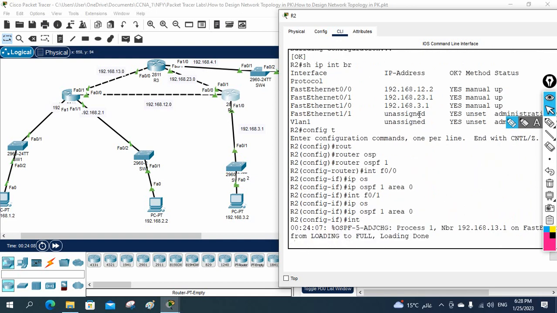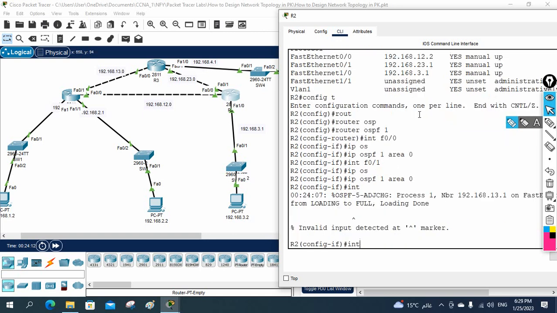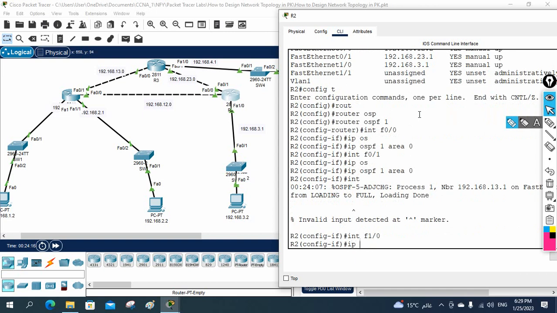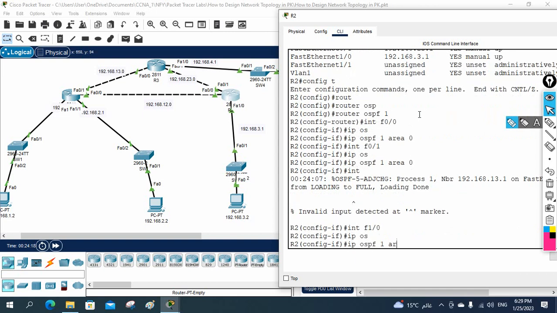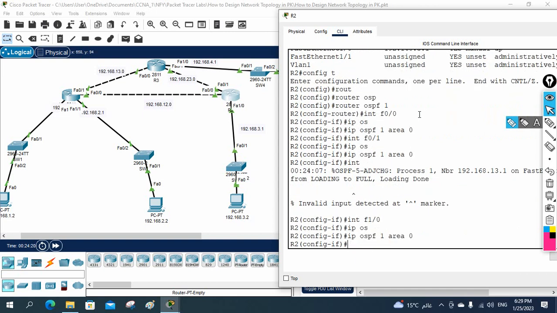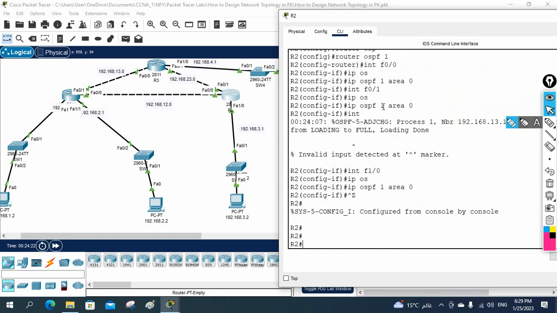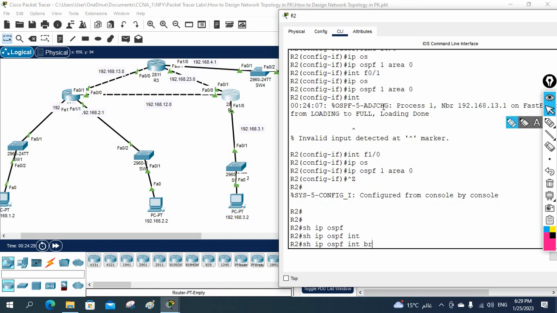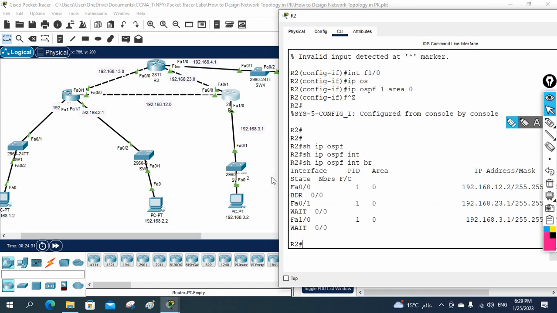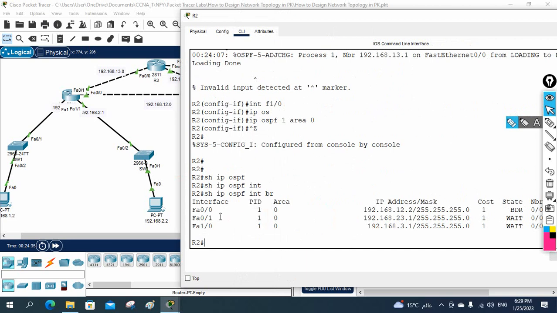Then I have one more interface. What interface do I have? Interface F1/0, and I will write ip ospf 1 area 0. Okay. Now I have enabled it under 3 interfaces. If you see show ip ospf interface brief, you can check which interfaces I put it under. Here 3 interfaces, this one.